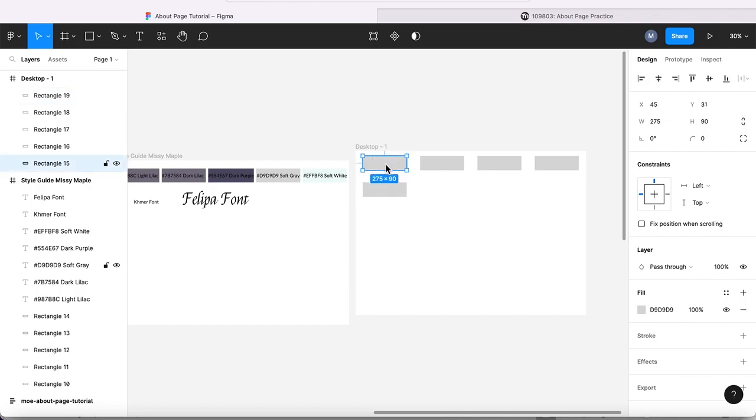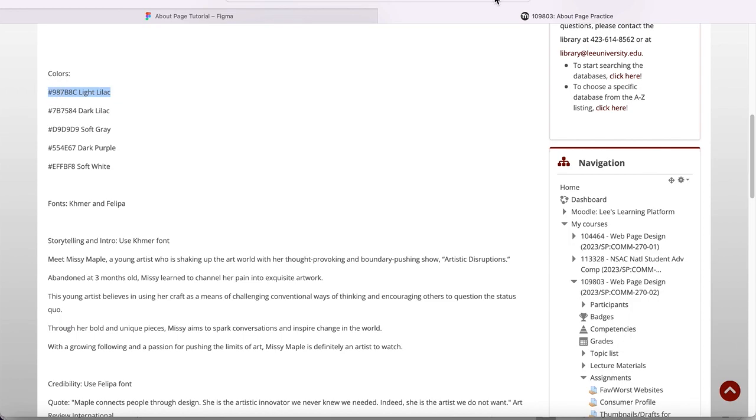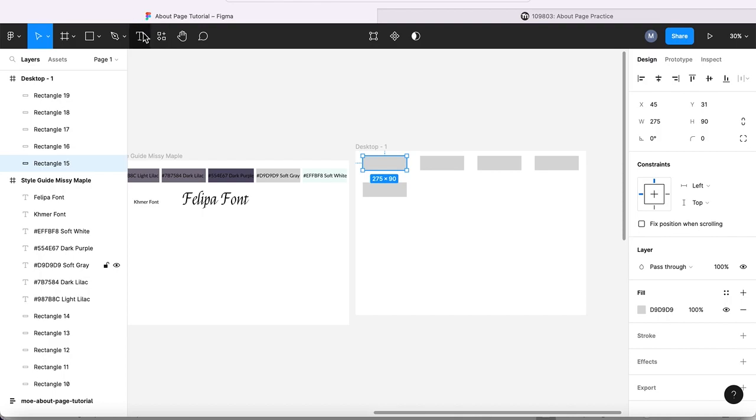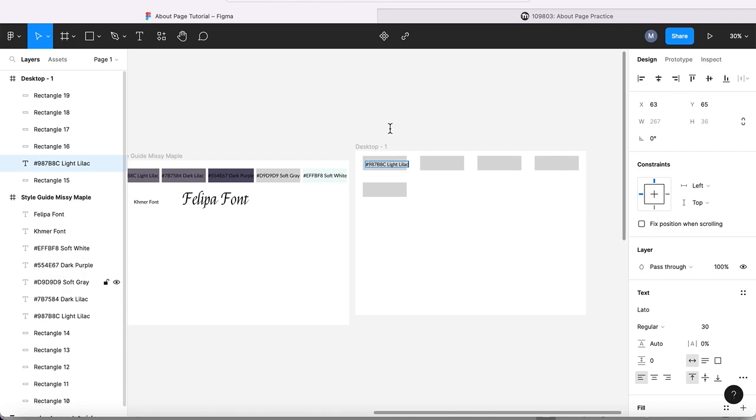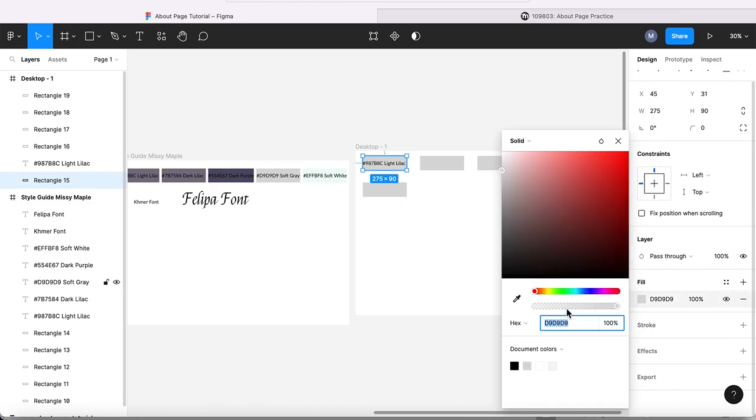Okay, so we got 4 rectangles. We're just going to leave them gray for the moment. We're going to go to Moodle, and we are going to copy a font here, go back to Figma, and we're going to do text tool, and I'm going to type that in. And now that we have this, we have the hex code here, which I just want to copy. And I am now going to select the rectangle, and I am going to fill in the rectangle with this particular color.